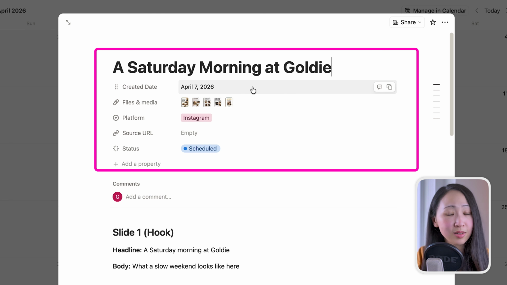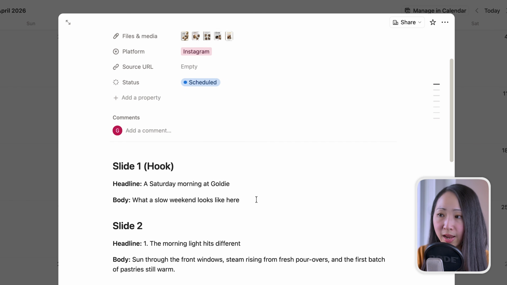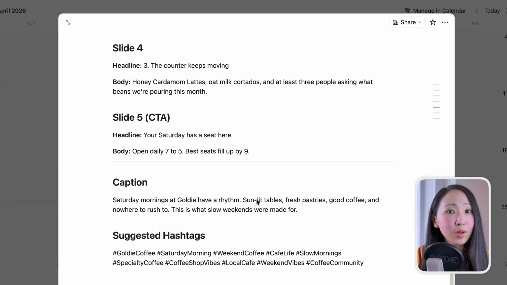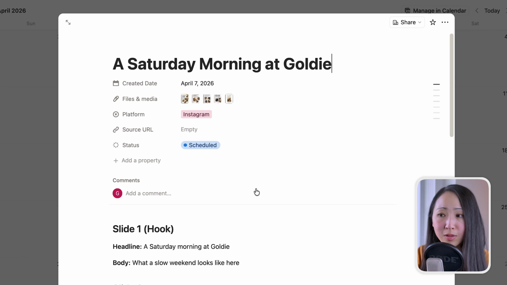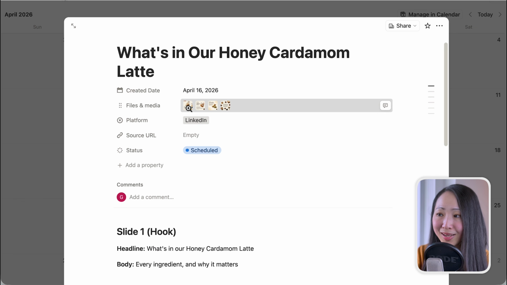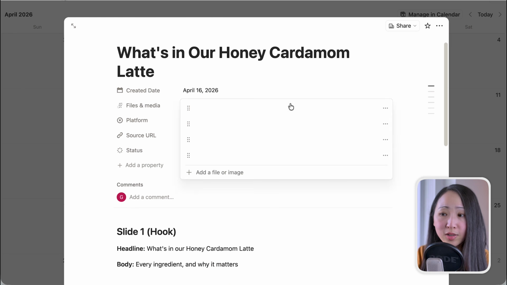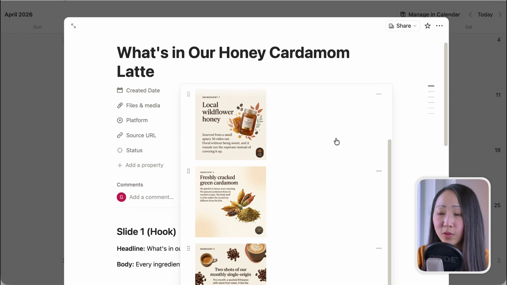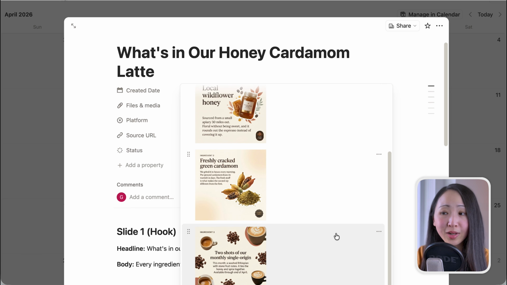You can see there is a title, the scheduled publish day, platform status, and the post copy. So they're all correct. And for the files and media, just click on it to double check. All the generated social visuals for these carousel posts have been uploaded as well.